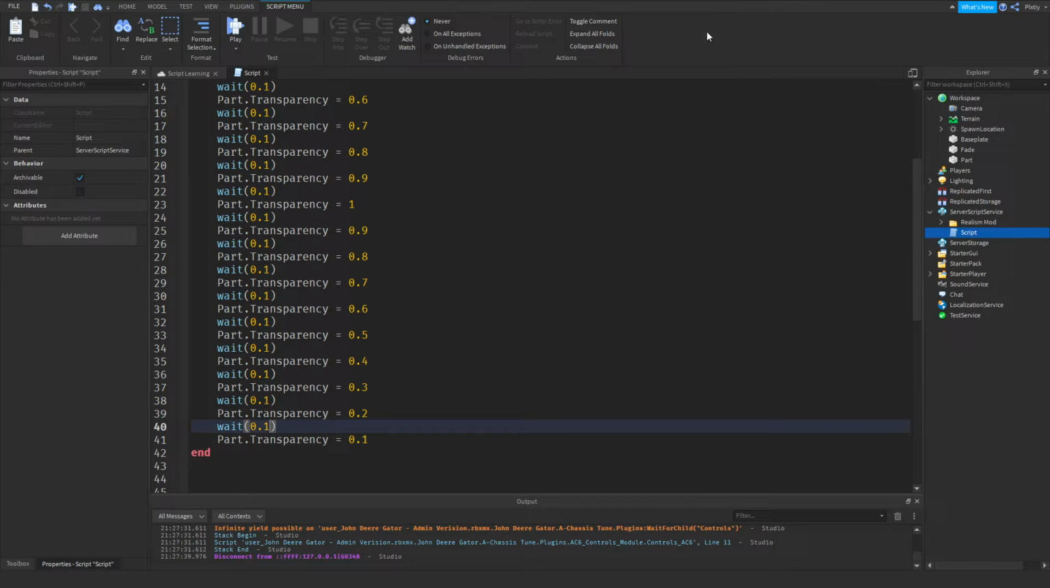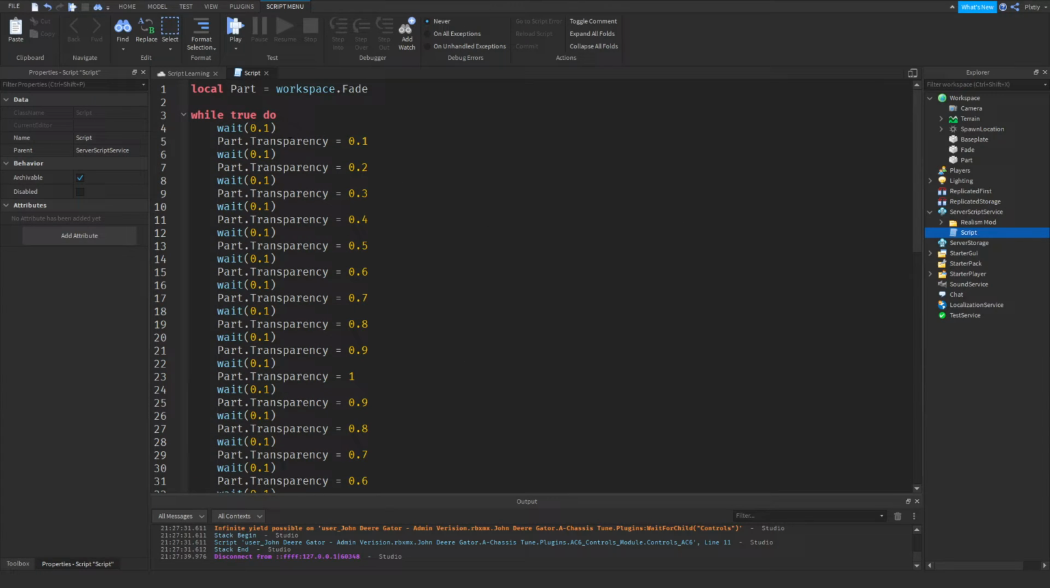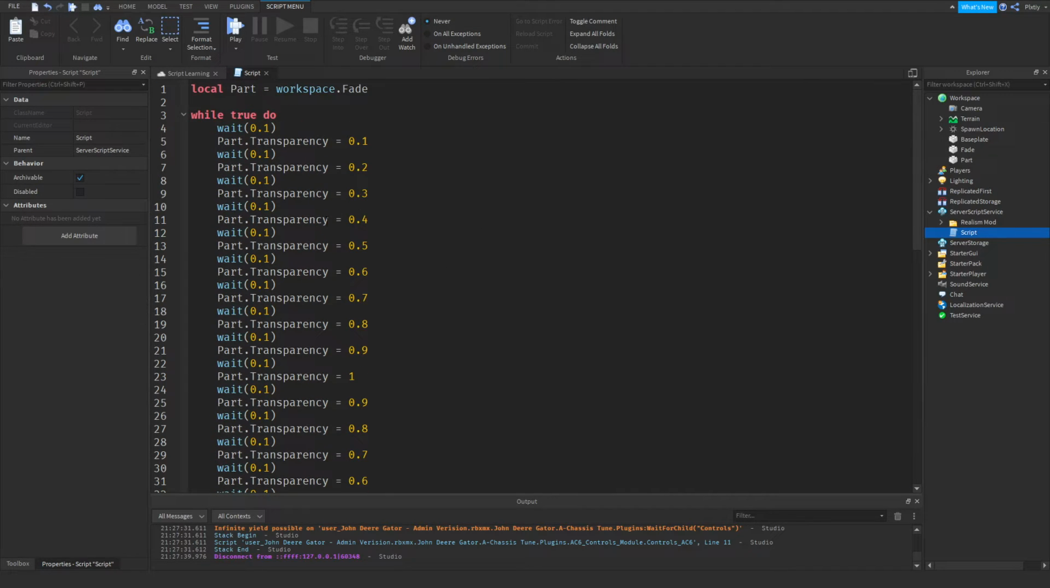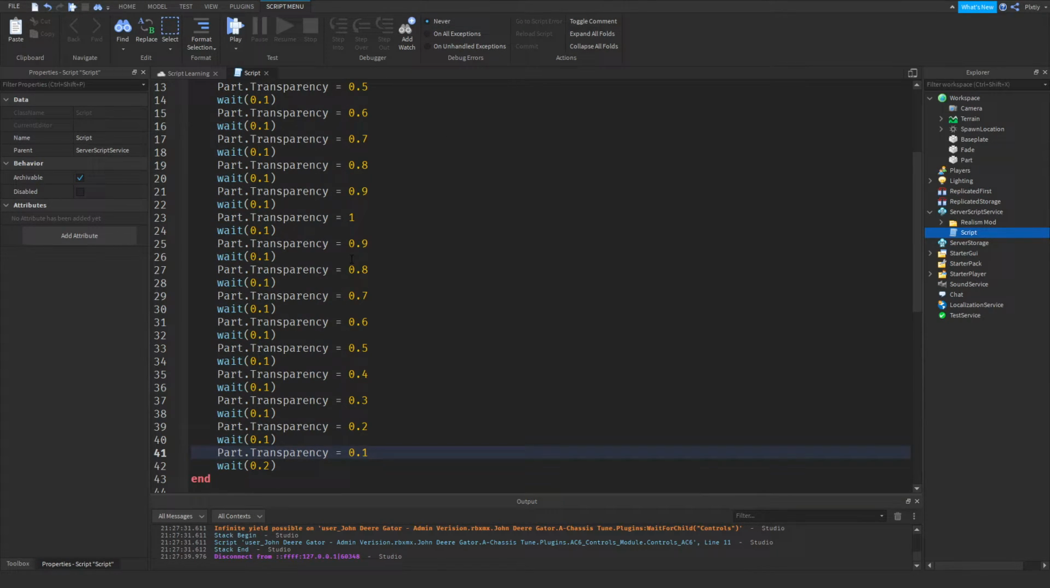Alright, now I have this, set everything to 0.1. But this, as long as it has a wait, it will never stop going. So, actually, let's go under it, wait 0.2. This is going to control how often it repeats. So, it's set to 0.2, so it'll pretty much almost immediately repeat.